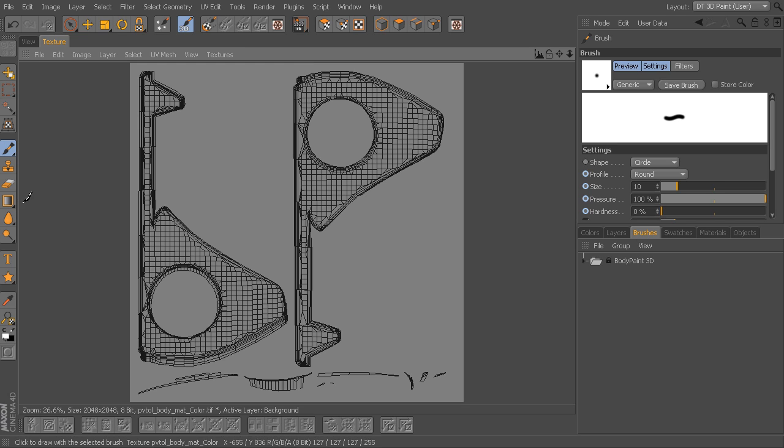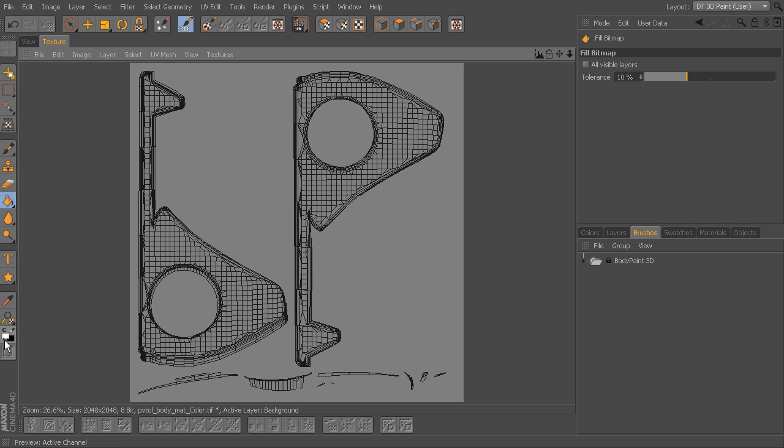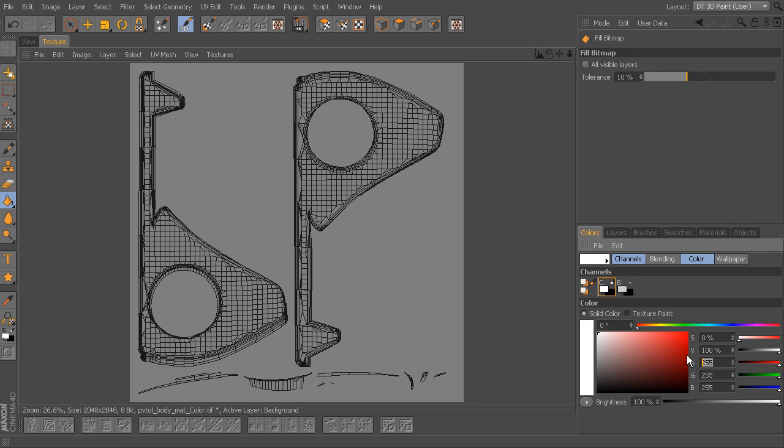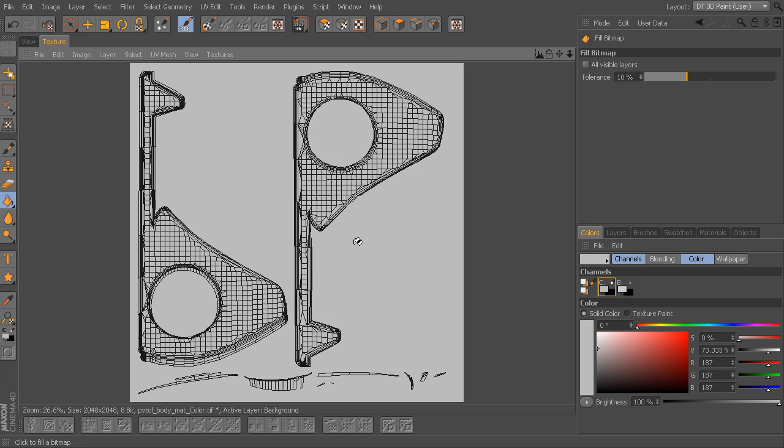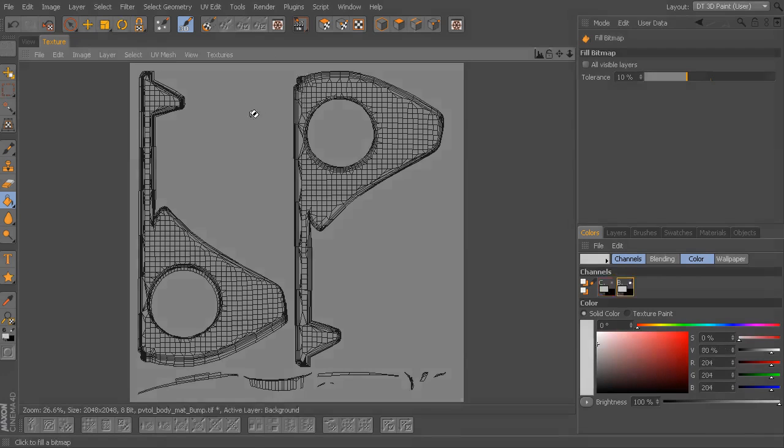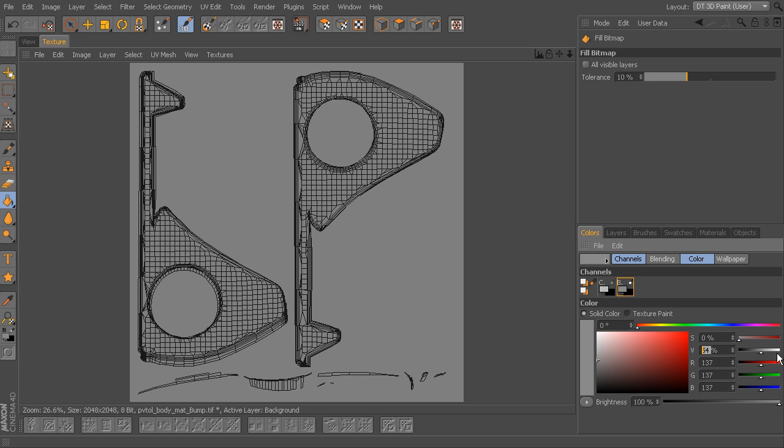Okay. So let's go ahead under the gradient here. We'll get our paint bucket. We can get a color, and I'll define a color over here for our color. And then we can go ahead and fill our color map with that color. Okay. We can then go to our bump map, and I'm going to take this down to 50% gray, and go ahead and fill our bump map with a gray color.